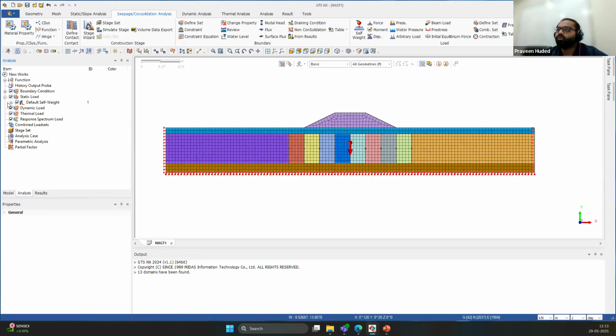So what I'll do, I'll go to analysis option and then expand the static load. We had disabled this. Then I'll select the static load, and you can see here the gravity load is now added.